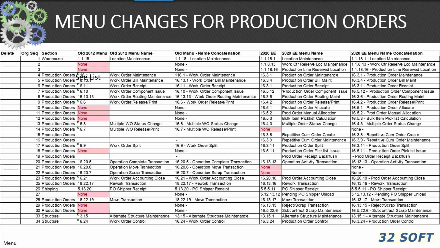A word of caution for those of you who, like myself, use menu numbers, as I've been doing for many, many years through SE, early versions of EE, and now 2020. Many of the new menu items are not the old menu items. For example, 16.1 used to be work orders, but no more. Now it's 16.3.1.